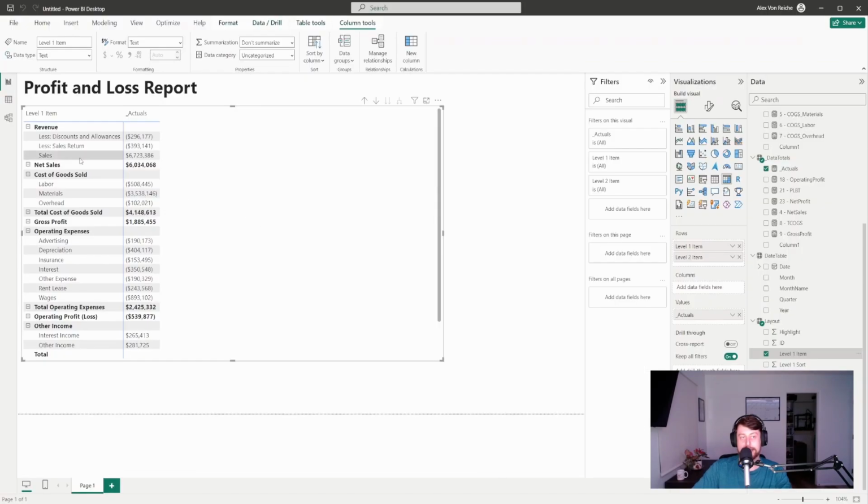Now, if you see here, it goes less, and sales, which is not what we want. We actually want sales at the top. So if we go to level 2 item and we sort by column, level 2 sort. And everything falls into place. Perfect. This is all well and good, but I want stuff across multiple dates. So how do I do that? This is where our date table comes into view.